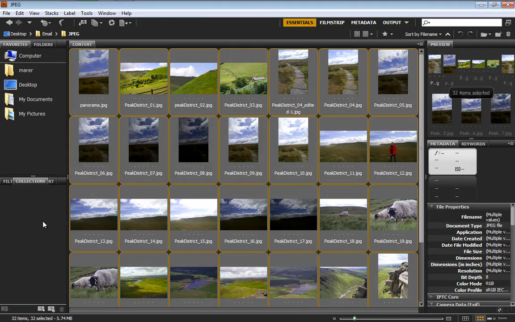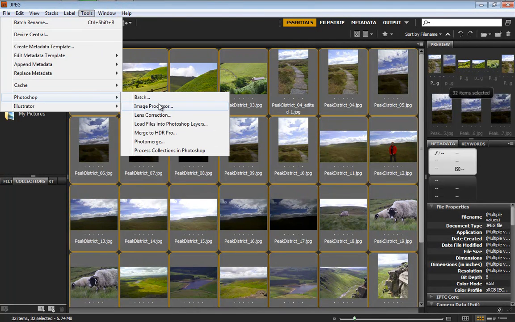And that's how you export the images. Just to remind you once again, Tools, Photoshop, and Image Processor. It also works in Photoshop CS4 and CS3. It's not a new feature in CS5.